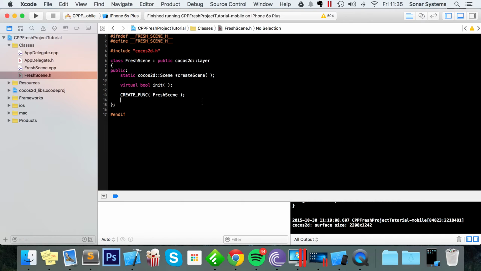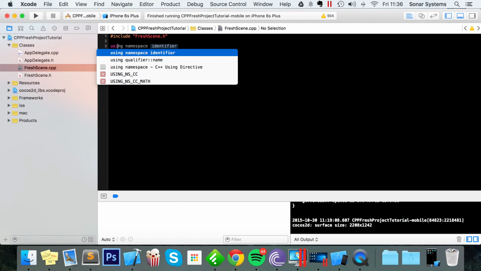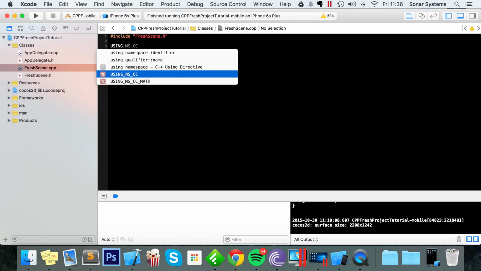So now that we've got the header all set up, we're going to go to the .cpp file. In the cpp file, first of all we need to do #include, we need to include the header file, so FreshScene.h. IntelliSense isn't working for some reason. I'm sure I did the files correctly. It should be okay. You need to do using namespace cocos2d.